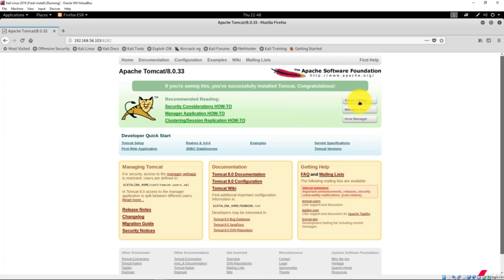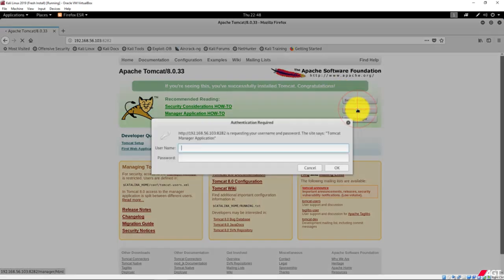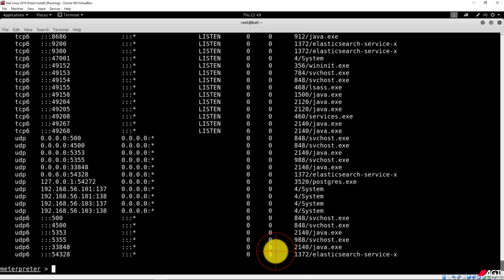Let me see this manager application. Okay. So we need some credentials to utilize the manager application. Let's go back to our limited shell and see if there's any insecure Tomcat configurations that will show us the credentials in their default location. I'm just going to execute another command shell here.